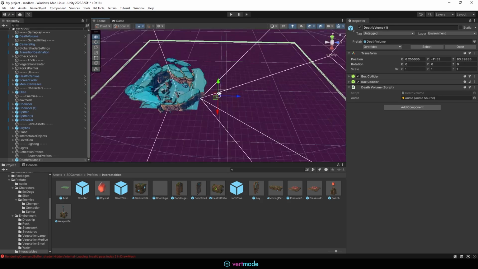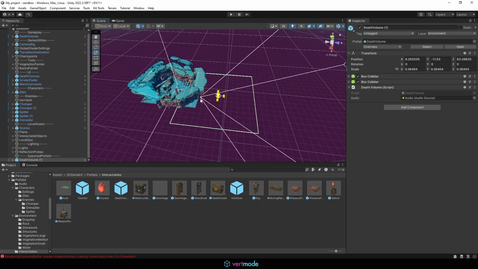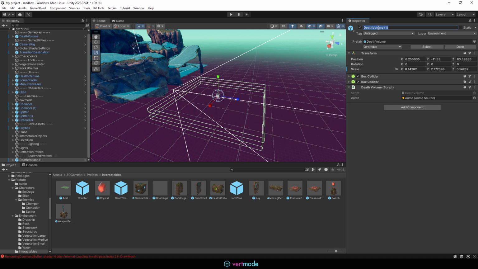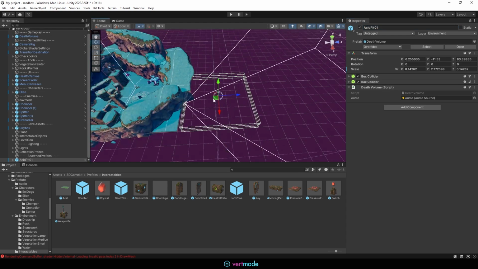You can see it's actually absolutely huge. We can scale this down to make it take up less space. We can also scale it up if we want to create a volume to it. And what I might want to make this is, instead of death volume, just make this acid pit 01. So it's the first acid pit in the scene.